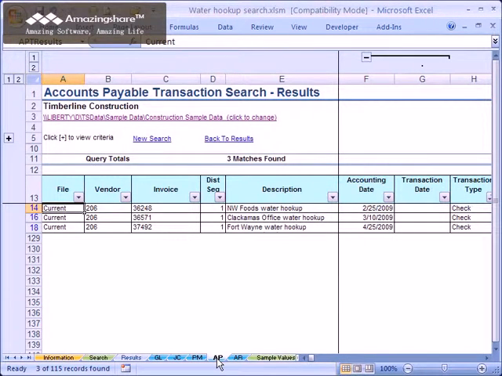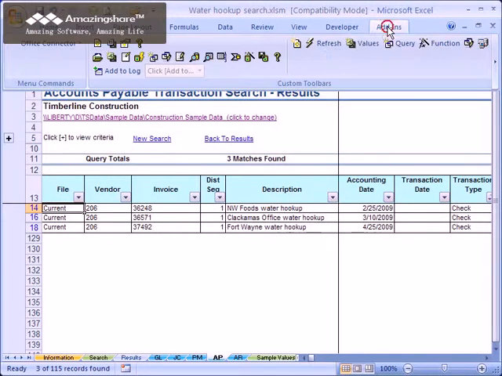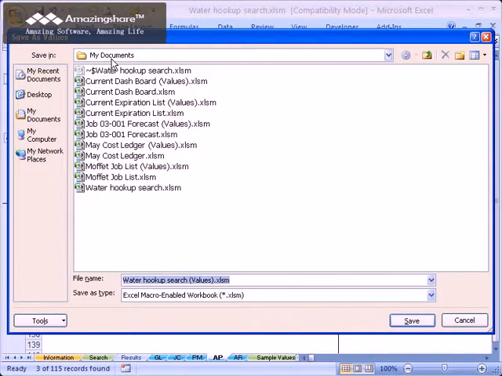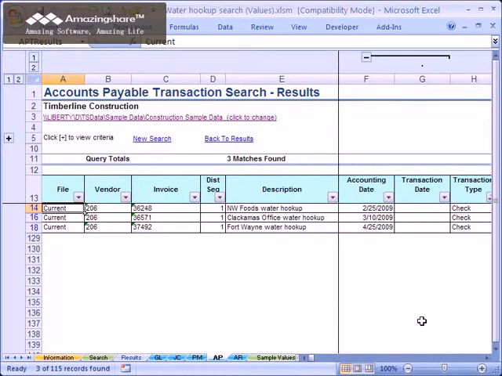If you wish to share a copy of your report with someone who does not have Office Connector, just click the Office Connector toolbar and click Save as Values. This saves the report as an ordinary Excel workbook that is no longer linked to your Sage Timberline Office database. It can then be provided to any user of Excel.